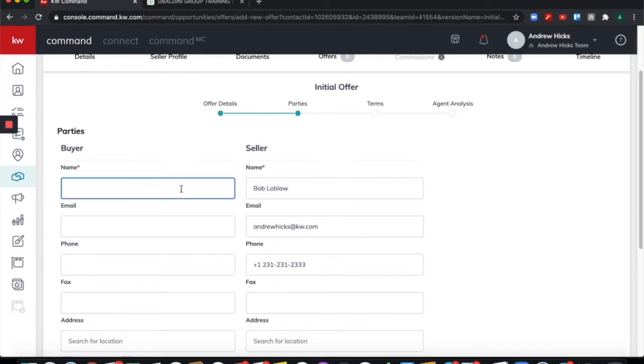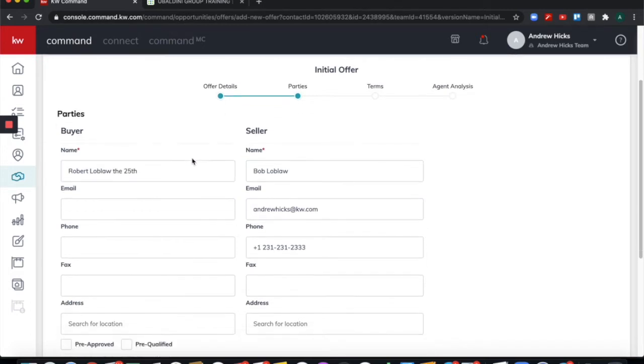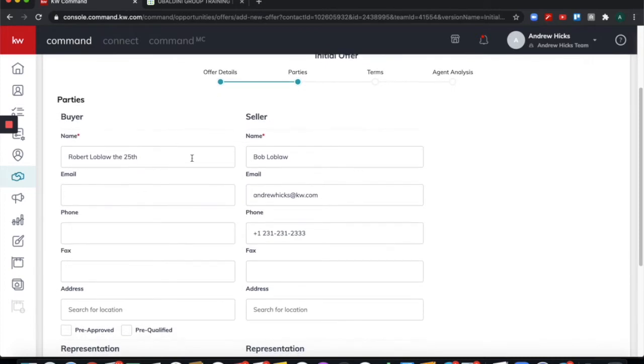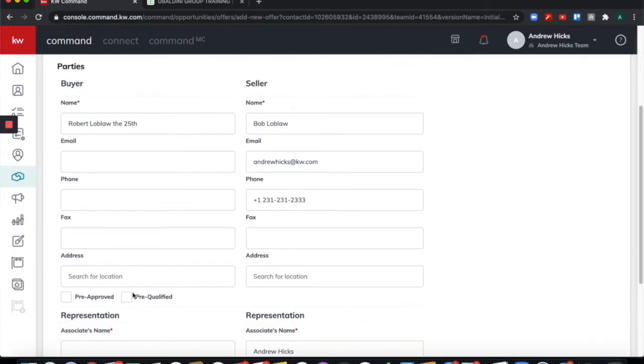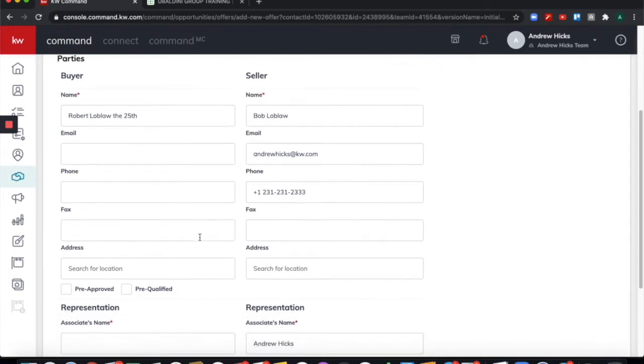So let's say that our buyer, this is going to be not Ryan Yarbrough. Actually, our buyer here is going to be, so we're going to use Bob's grandpa, Robert Loblaw the 25th. Now, since we're just assuming that we already have the offer accepted, we don't really have to fill out this information here. But if we did, we would choose pre-approved and pre-qualified if they are. We could add their address on there.